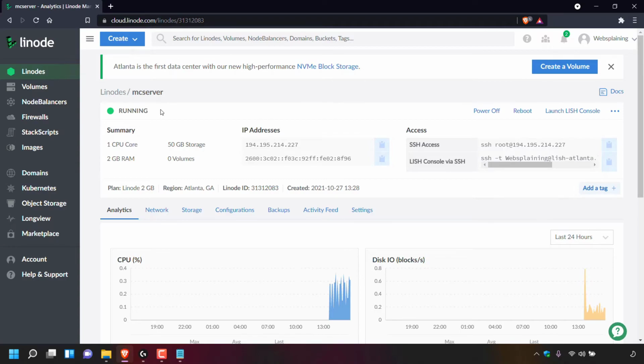As you can see, my Linode server called MC Server is now running. And if we look underneath to where it says summary, you can see the new specifications of our server, which now, as you can see, has 2GB of RAM, 50GB of storage, and the same single CPU core.